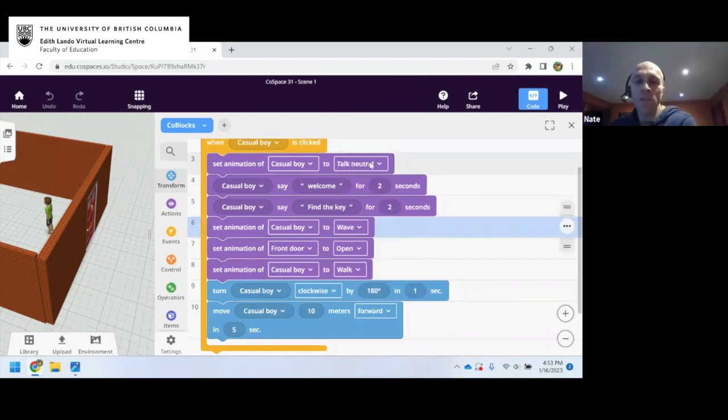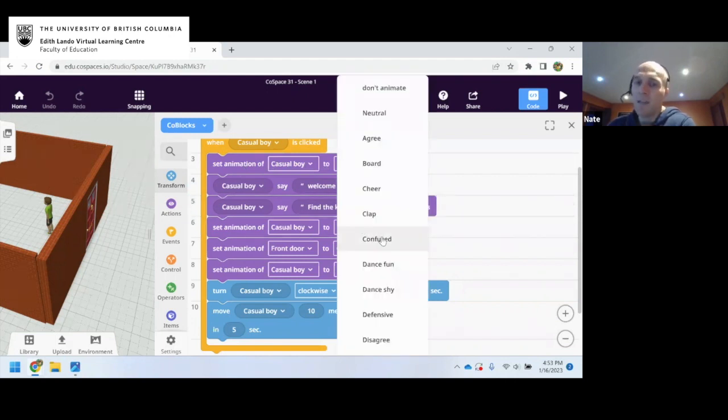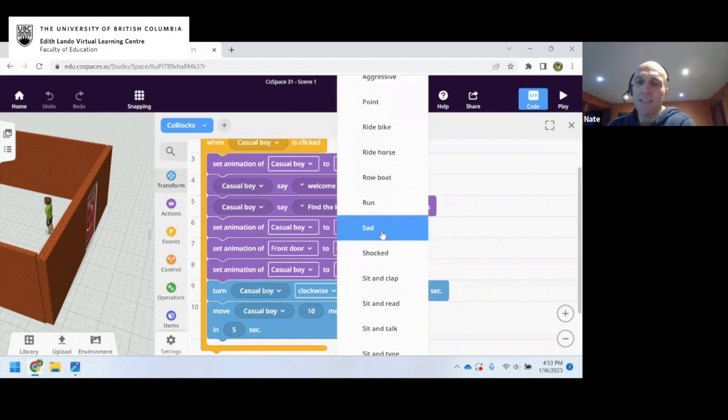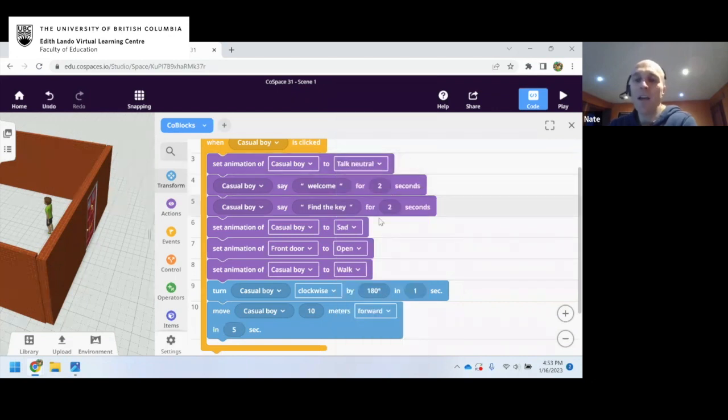So the very first thing you should have at the top is the set animation to talking neutral, which is your first one. Your second one should be your conversation. Your third one should be your conversation. And your fourth one is like, mine's not wave. I'm just going to get him to be sad. So basically he talks and then he stops and he's probably going to sit like this and just be kind of sad.